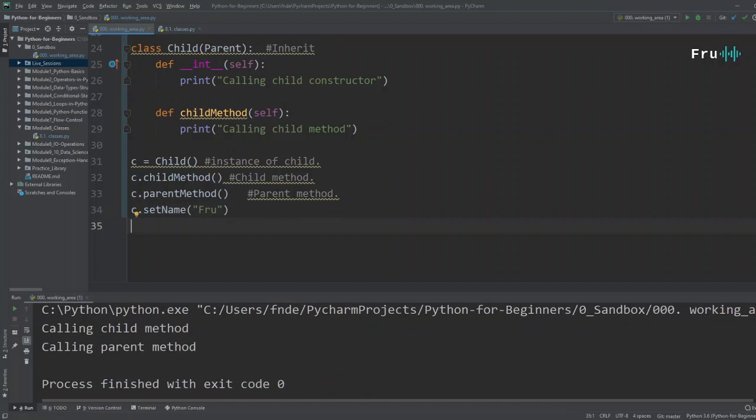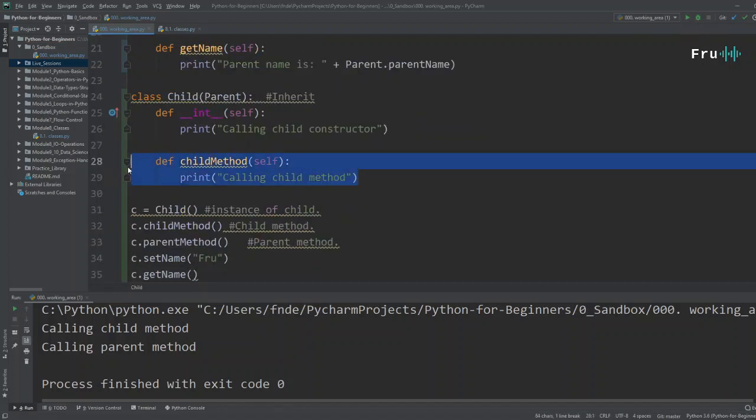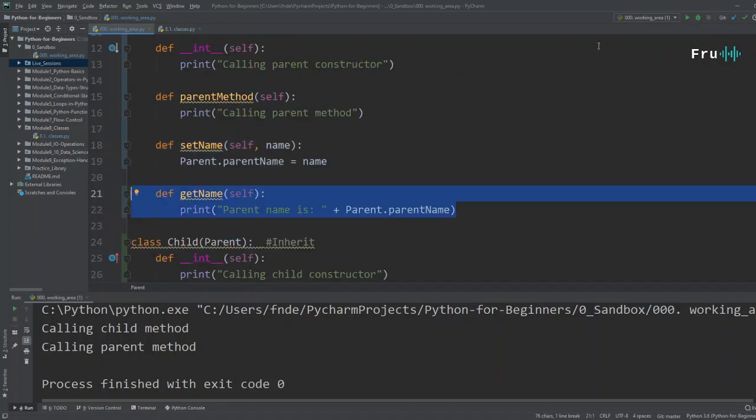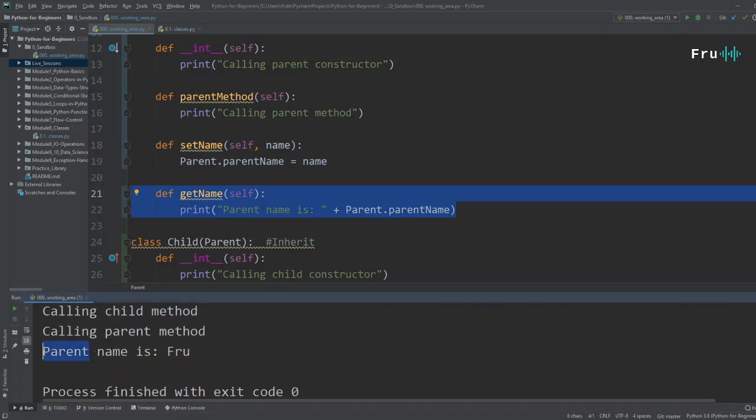How about we go child.getName. In getName we don't have any attributes, so since the child doesn't have a getName, it's going to inherit it from the parent. And let's see what happens. It says parent name is Fru. So that's one of the problems with inheritance, because now I specify in here that parent name is Fru.